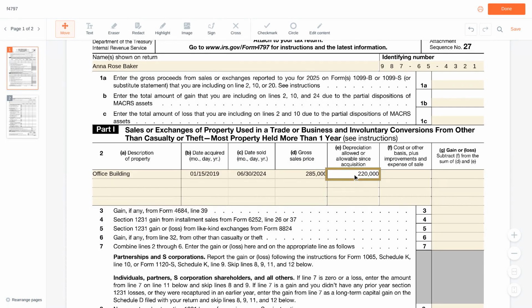The gain reported on Part 1 flows into Part 3, which nets your gains and losses. Ordinary income recapture from depreciation is reported separately because it is taxed at ordinary rates, not capital gain rates. The net from Part 3 carries to your income tax return.